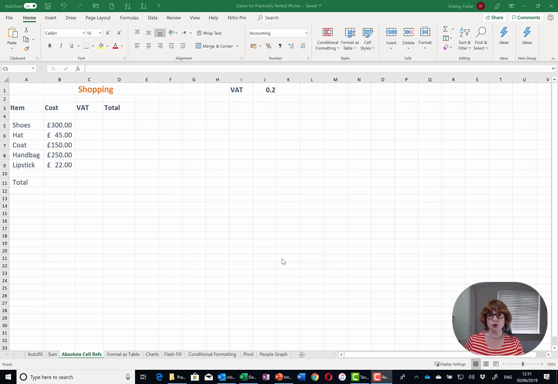Now that we've seen how to use autofill and how to create a sum and use AutoSum, we're going to see how to fix part of a formula and why you might want to do that. So here I've got a shopping list. I'm going shopping for shoes, a hat, coat, handbag, lipstick, you know, girly stuff. And I want to work out what the VAT is on each item and then total the VAT I'm going to be spending. I then want to get the total cost of each item, so the cost plus the VAT. I've got the VAT sitting up here in this cell, 0.2, which is 20%.